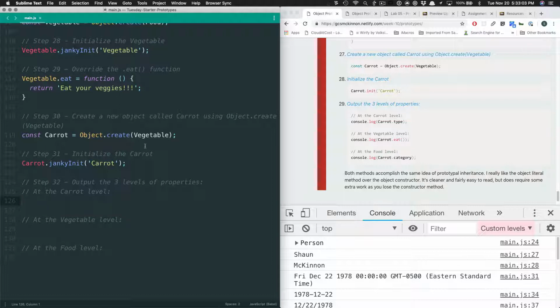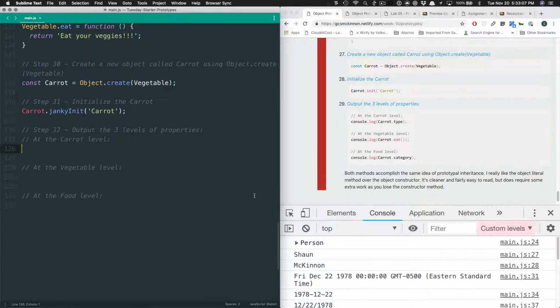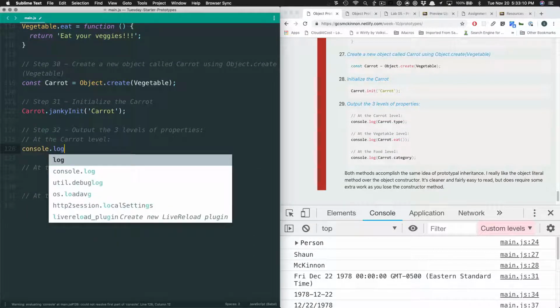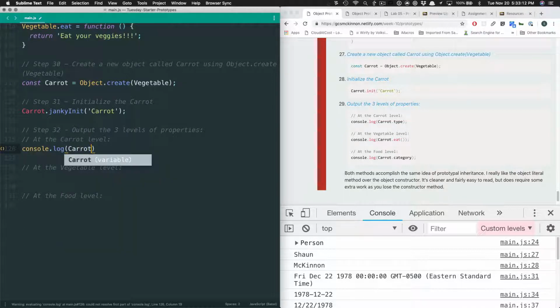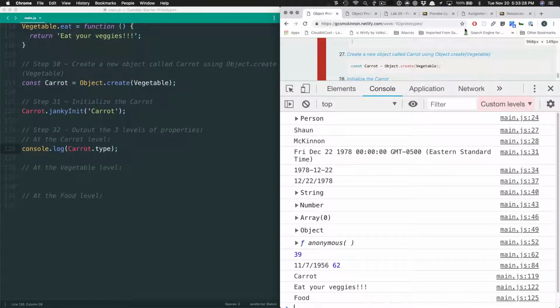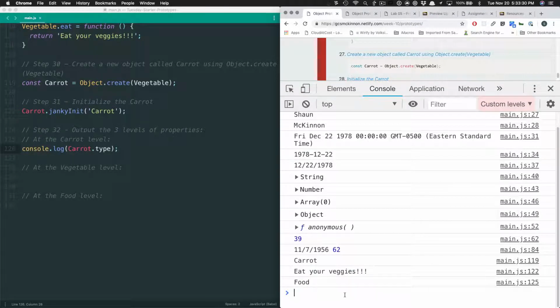Okay, we can show this by doing some console logging, our favorite thing. console.log carrot.type. That's the first thing we're going to do. We're going to ask for the carrot.type, and then we're going to save it. And we're going to zoom this up a bit so I can see things. There we go. And we get food. Right? Why do we get food?